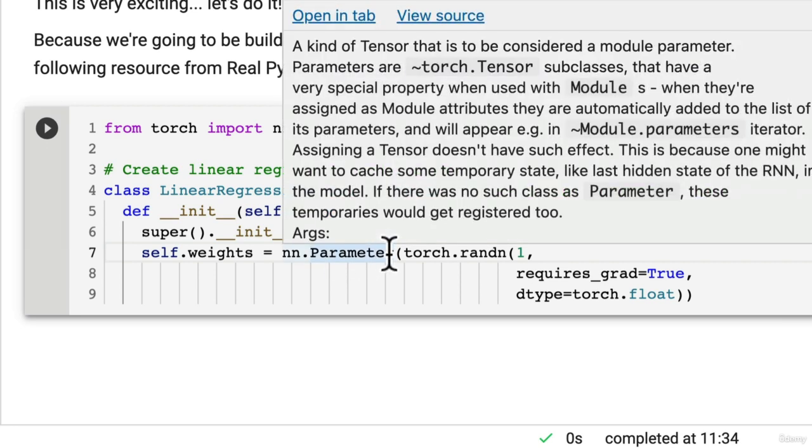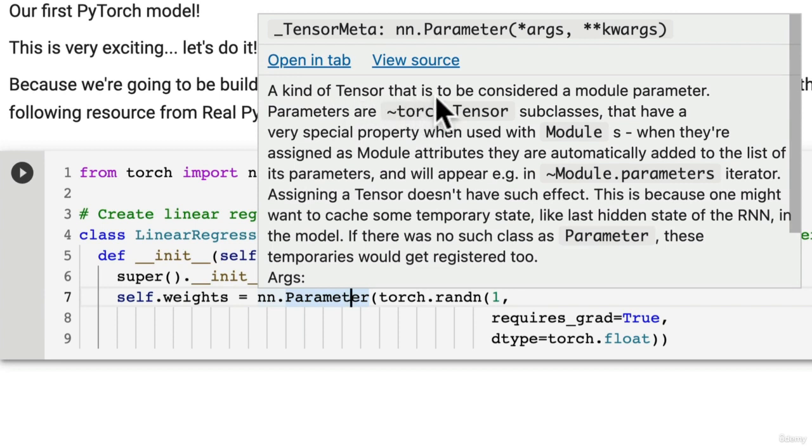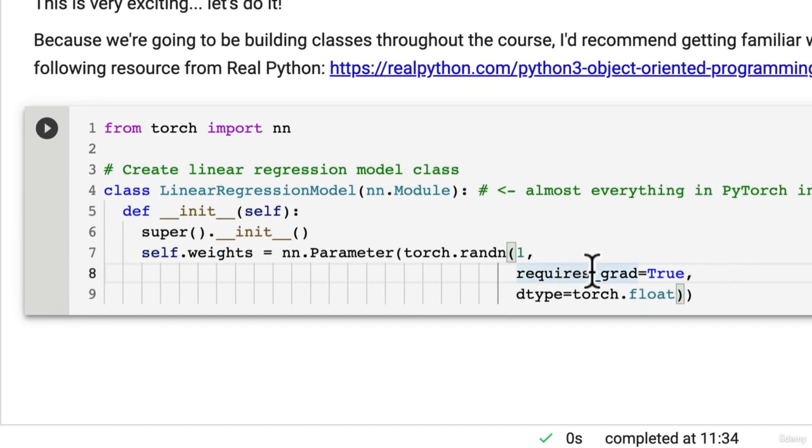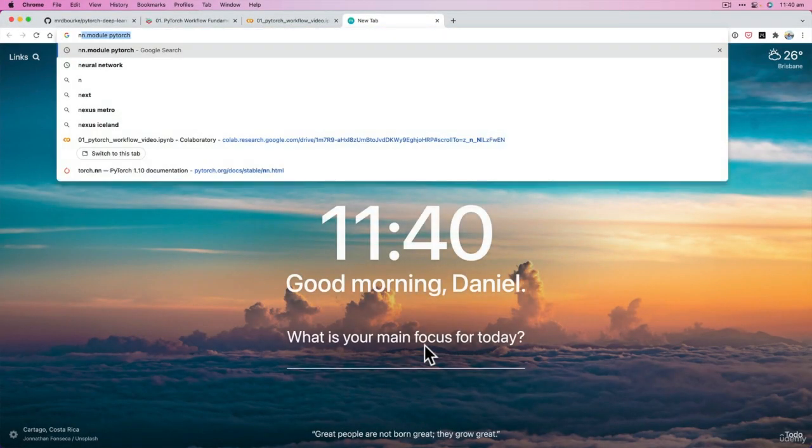So let's see what nn.Parameter tells us. What do we have here? A kind of tensor that is to be considered a module parameter. So we've just created a module using nn.Module. Parameters are torch.Tensor subclasses. So this is a tensor in itself that has a very special property when used with modules. When they're assigned as a module attribute, they are automatically added to the list of its parameters and will appear, e.g., in the module.parameters() iterator. Oh, we're going to see that later on. Assigning a tensor doesn't have such effect. So we're creating a parameter here. Now, requires_grad. What does that mean? Well, rather than just try to read the docstring in Colab, let's look it up. nn.Parameter.